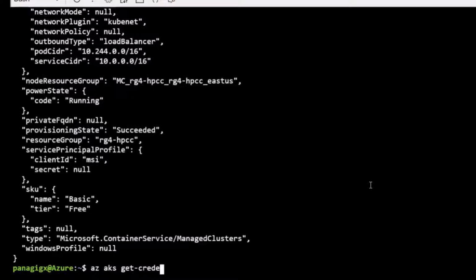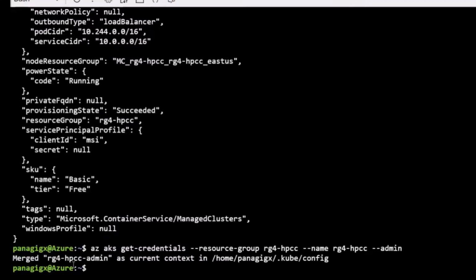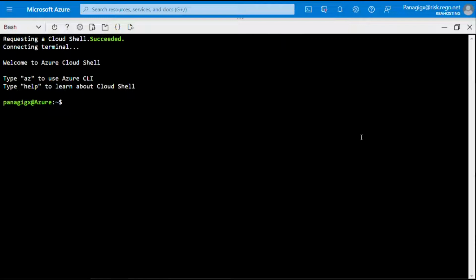Now we're going to need to set our credentials using az aks get-credentials. And we're also going to specify our resource group and cluster name, which you'll remember from the previous step, RG4 HPCC, and also include the admin parameter. And the message displayed indicates our command was successful.